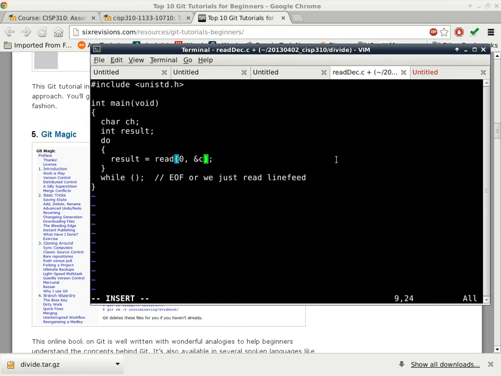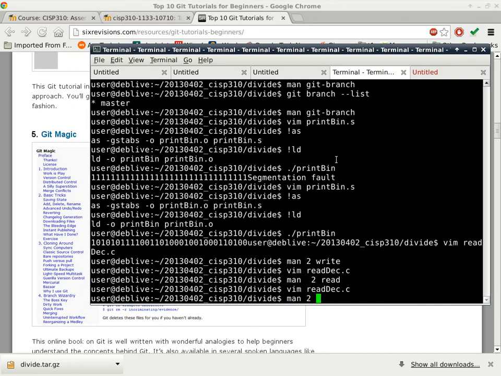So in this case, it is the &ch because I'm using plain C. There's no pass by reference. And then the last one controls how many bytes I'm reading at the same time. I'm only trying to read 1 byte at a time. So are we doing okay so far? What is the return value of read? Let's go back to the man page.